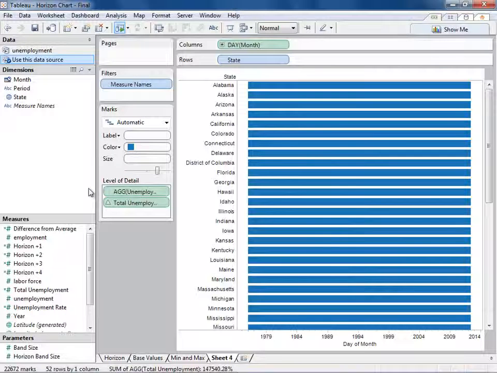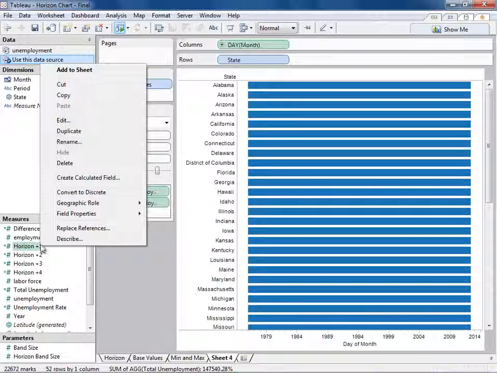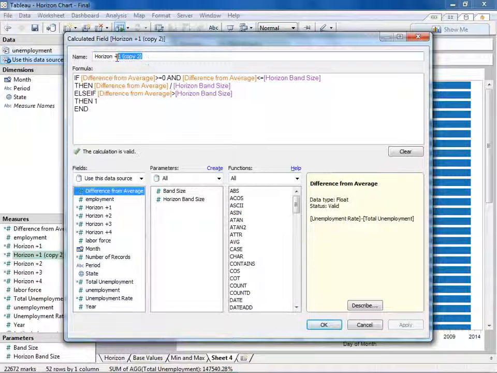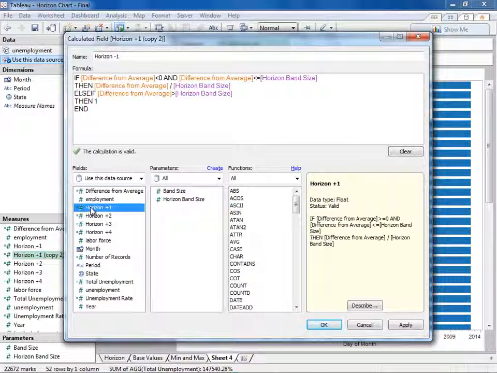And now what we can do is start on making the horizon minus 1's. In order to make the horizons for the negative side of things, we're going to again start by duplicating our horizon plus 1 field, and we're just going to edit this. And we'll call this horizon minus 1, and this is going to be very similar to what we did previously with the positive horizons. It's just going to be a matter of changing the equality signs around. So instead of greater than or equal to 0, we're just going to have less than, because we've accounted for the case in which it's 0 with our horizon plus 1 calculation, as you can see here.